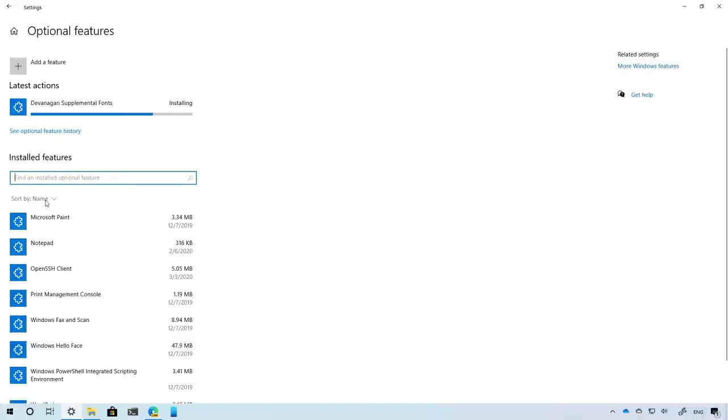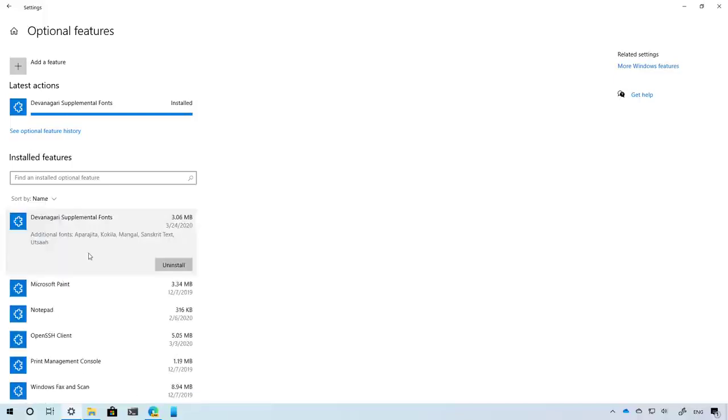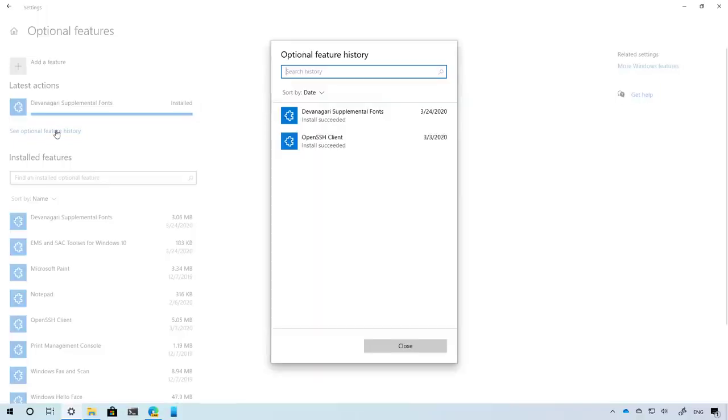Also, there is a sort by menu that allows you to sort all the optional features by name, install size, and install date. Also, now it is possible to see the install date for each of the optional features installed on your computer and the dependencies, as you can see right here on the description section. At the top, you can also see your latest actions, and you can click this option to view a history of your recently installed features.